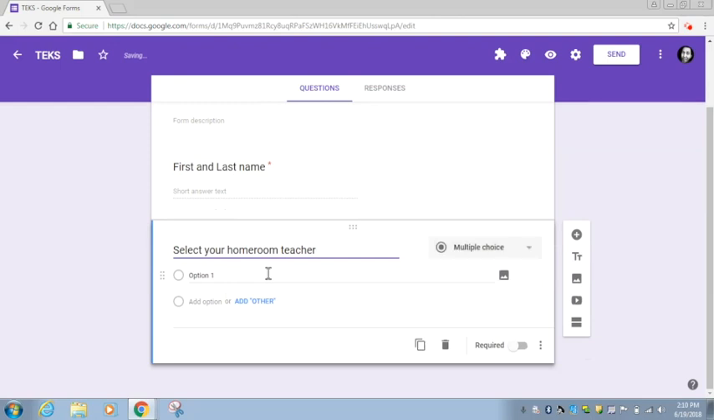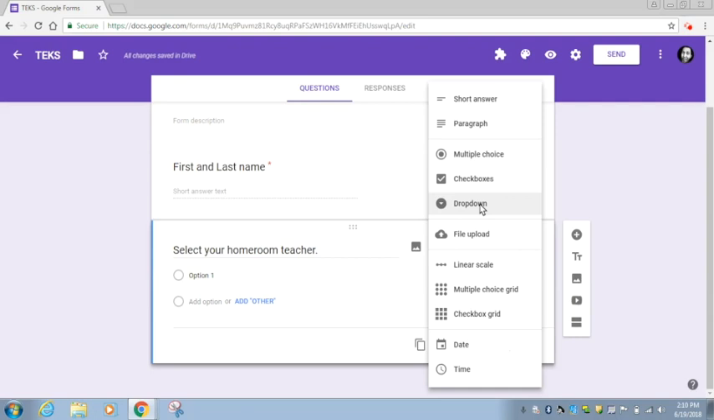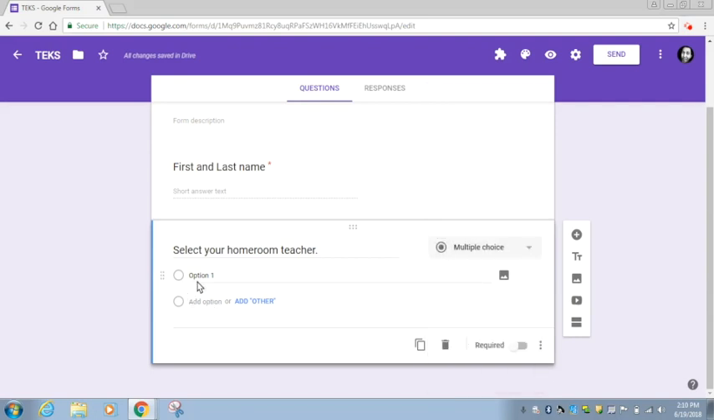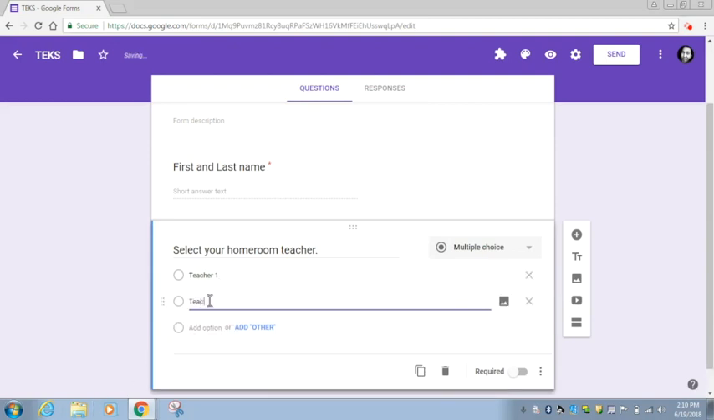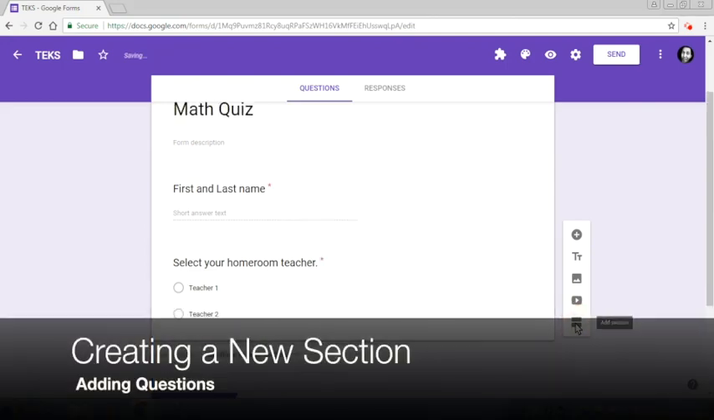select your homeroom teacher. And I can have it multiple choice, or I can do a drop down. Okay, so let's just do multiple choice for right now. Teacher 1, teacher 2. Okay, and I'll make this also required. Now this will be the first section that they see. You can make it where they see everything all at once. I like to break it up into sections. So this is the first section, this is your info. Then I can click here where it says add section.